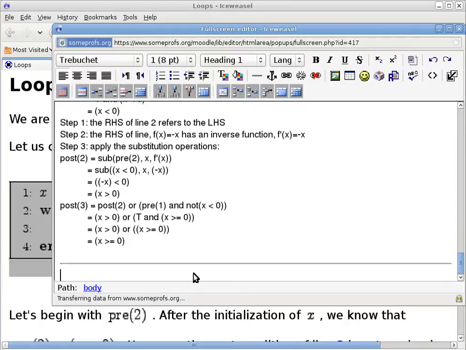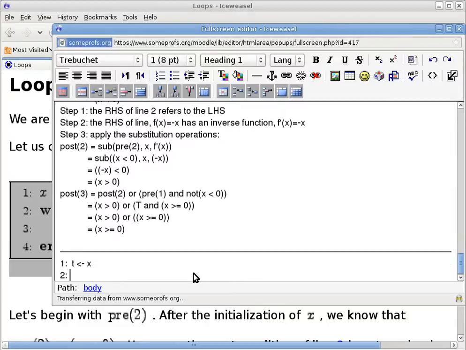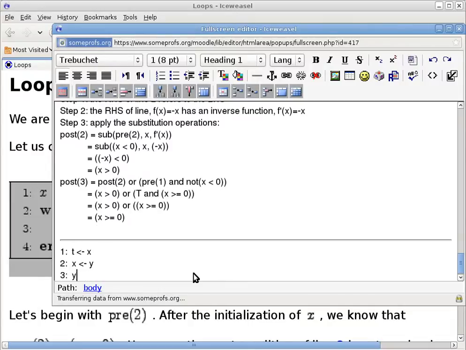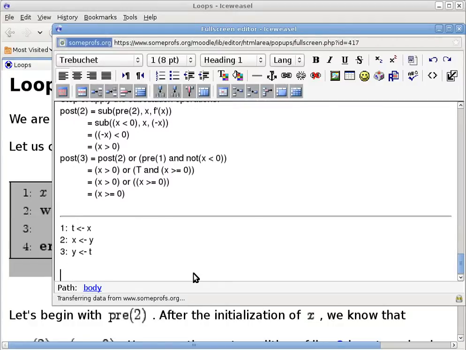Okay, here's the code. So we have line 1, t gets the value of x. Line 2, x gets the value of y. Line 3, y gets the value of t. Oh, okay, well, that doesn't seem hard at all. No right-hand side refers to the left-hand side, so it's going to be a whole bunch of forget operations, right? And we'll say that the pre-1 is something like this, okay?